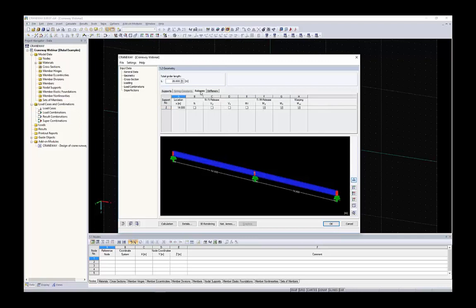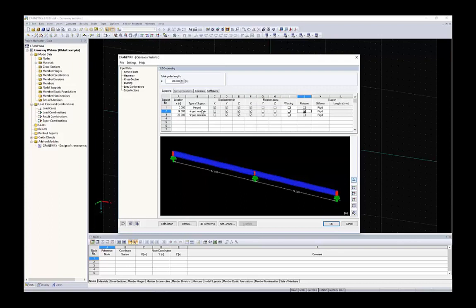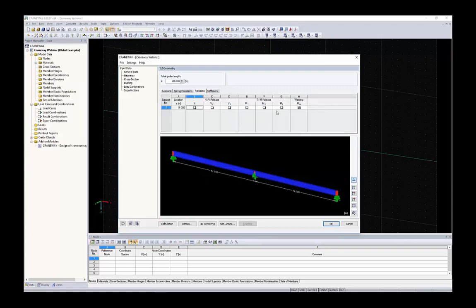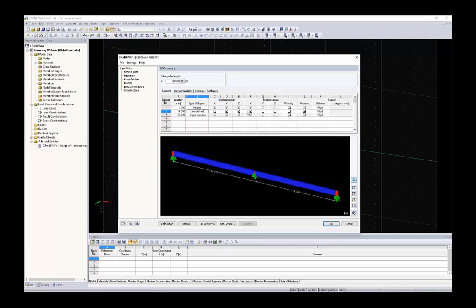In the next mask, you can also check the releases. If you define a user-defined release, you can also have access to the other degrees of freedom over there to, for example, define a shear hinge or just a normal hinge as you wish. I will just use the standard hinge in this example.